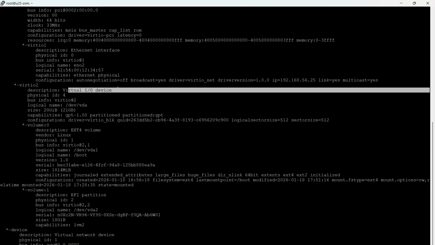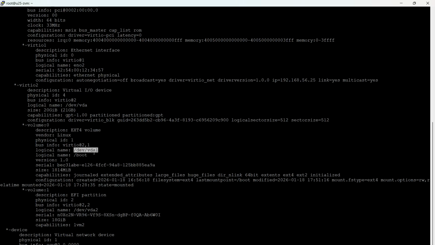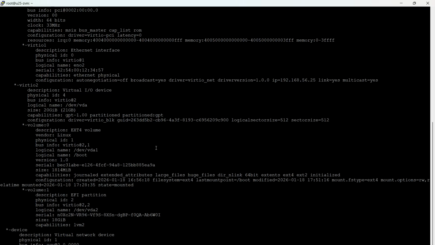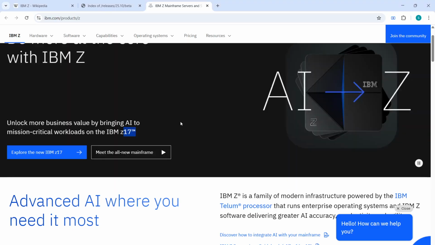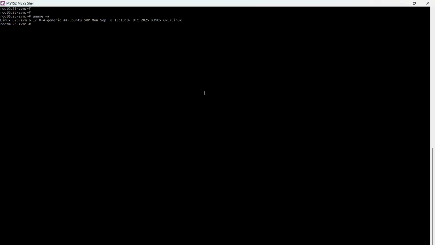This is the virtual IO device. You can see the ext4 file system here, vda1, and the EFI partition. So this is all about how to boot Ubuntu 25 on IBM Z, s390x hardware. I will cover the next part, how to install this, in the next video. The first thing is how to install a Linux version like s390x on this machine. I will cover that part in the next video.